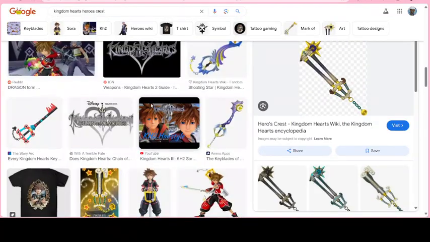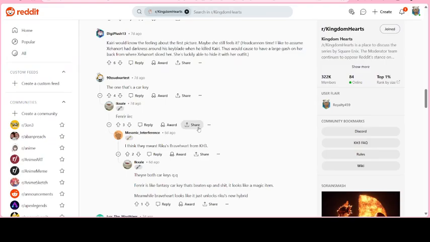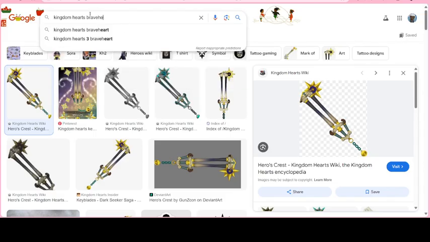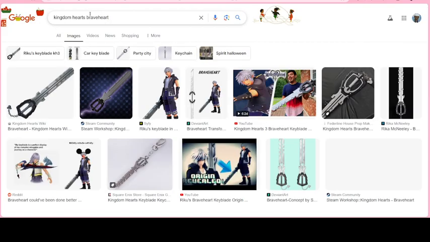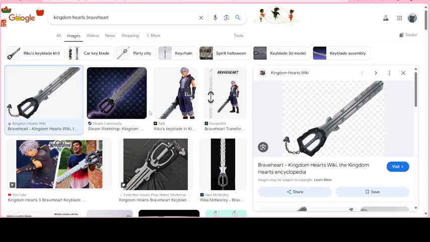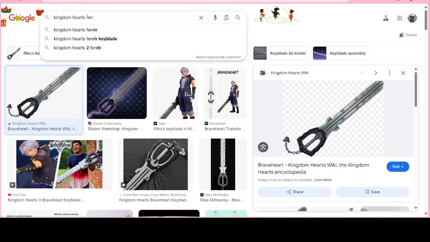Braveheart. What's that? That's Riku's new Keyblade. I mean, yeah, it's kind of thick and heavy looking. Oh, okay. It's basically the same as the Fenrir, which would also be a decent candidate. Yeah. Oh, is it? Okay, yeah.